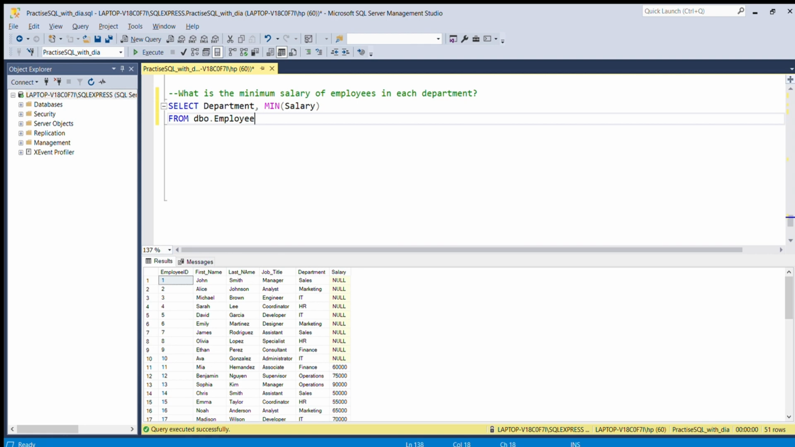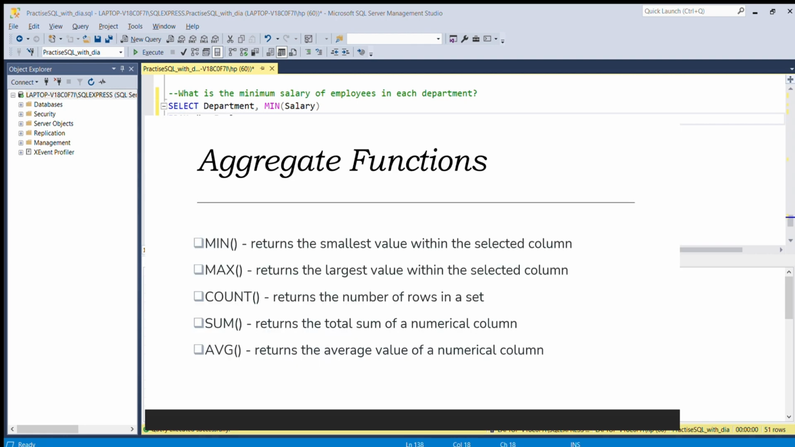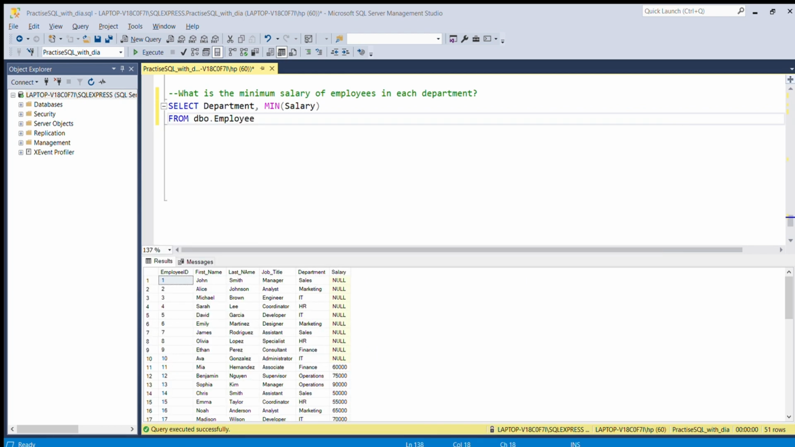Let's see what this min function does. This min function returns the smallest value within the selected column. So the column that we select, that we pass in this parenthesis, it will return the smallest value, and we are going to group this by department, because in the output we want department to be grouped. Okay, so this is our query.